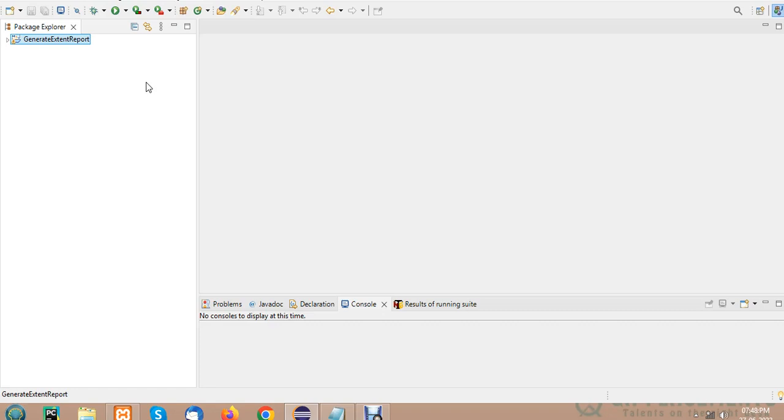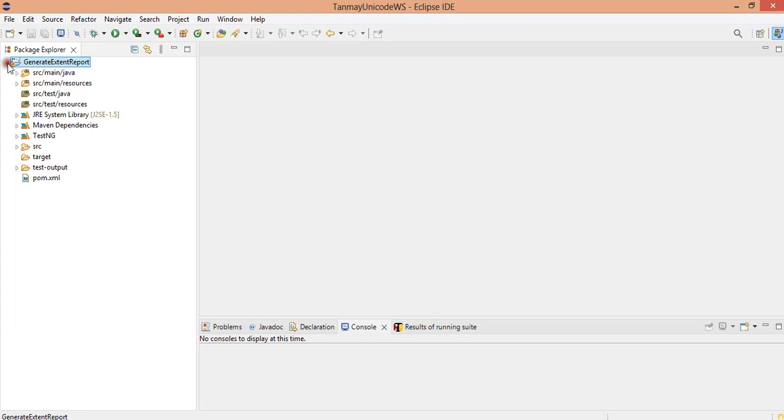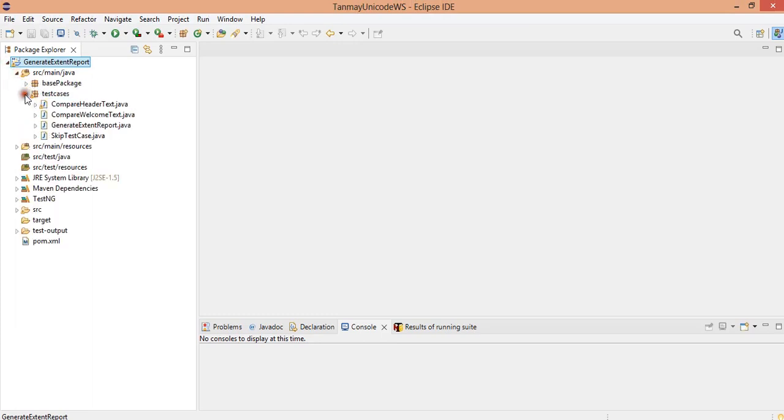Okay, it's very easy. So let's start. I'm not going to create a new project. I will use the same project and write the code in a specific test case. We have created three test cases: one is compare header text, second is compare welcome text, and third one is a skip test case. Okay, we have three test cases.